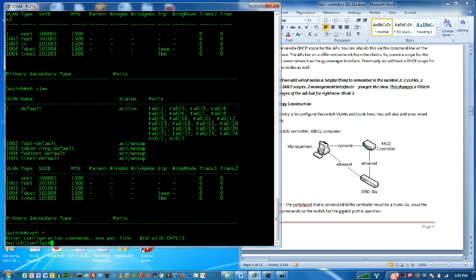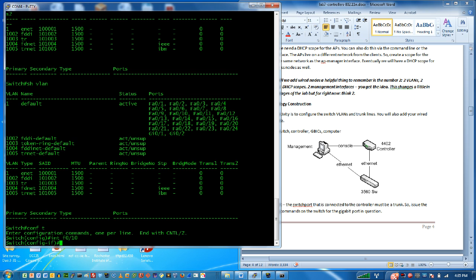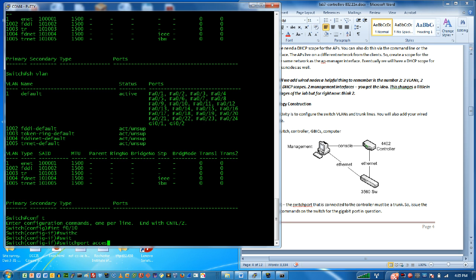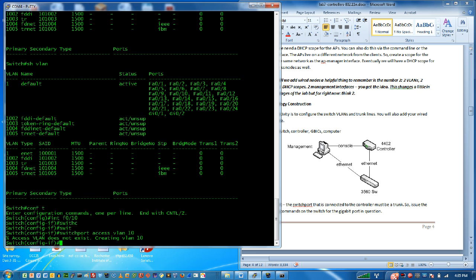So I like to keep everything straight in my head, so I'm going to go to interface F0/10, and I'm going to say switchport access VLAN 10. So now I've got my management node right here connected to the switch via Ethernet. It's connected to port 10. I put port 10 in VLAN 10, and I gave this management node an IP address on the 10 net because that's my management network.